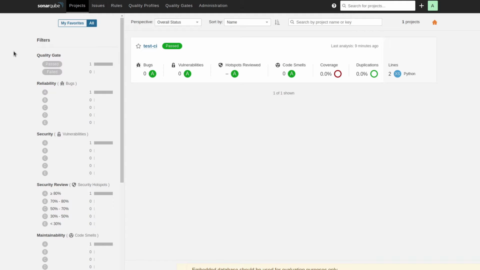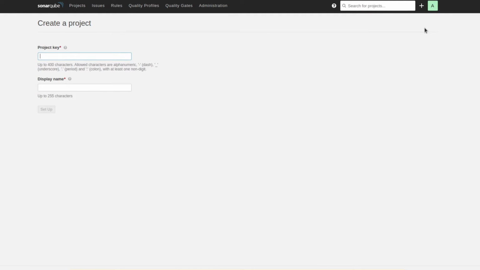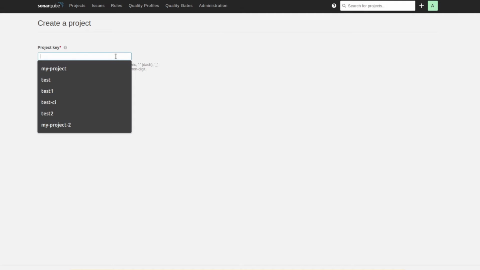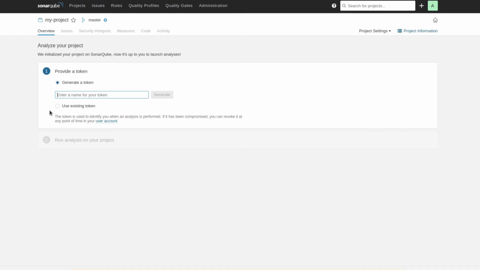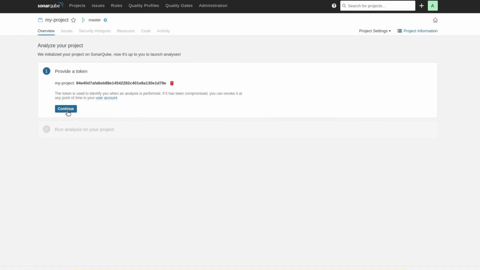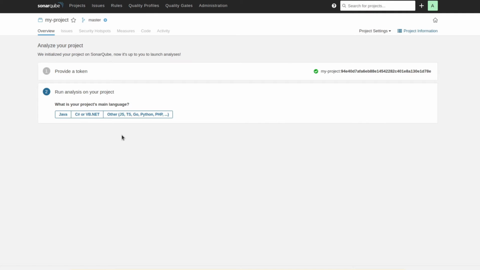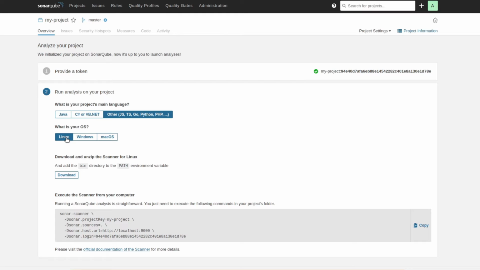Let's set up a project in SonarQube. Let's specify our project key as my project. Provide a token. And specify the project's main language. Let's simply put it as other. Linux operating system.